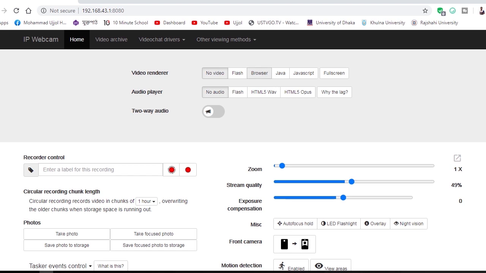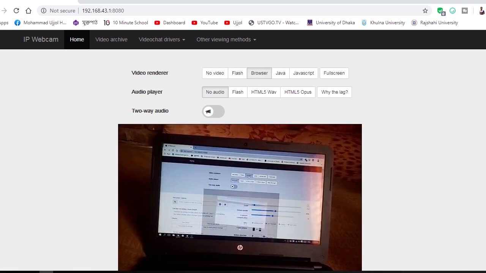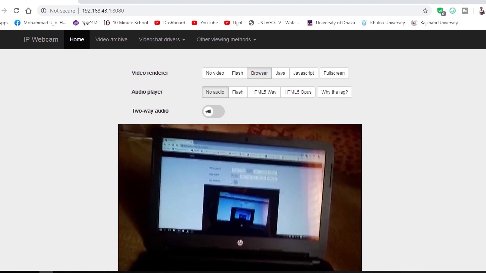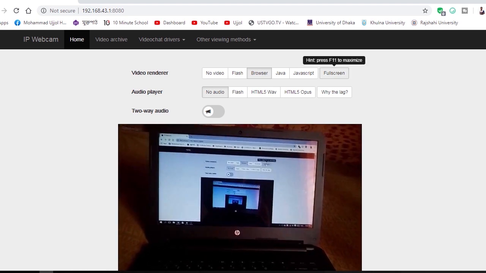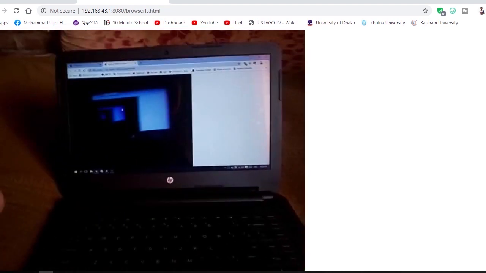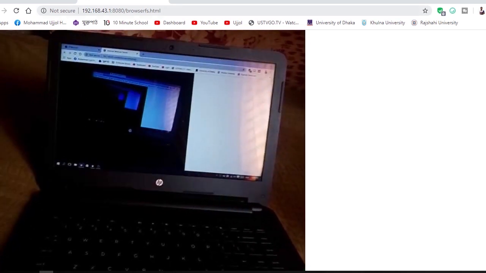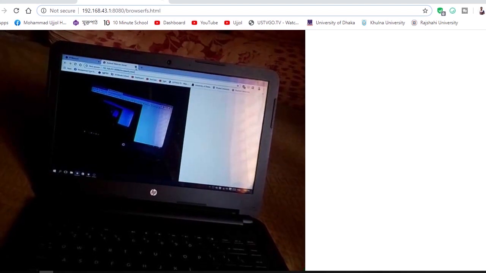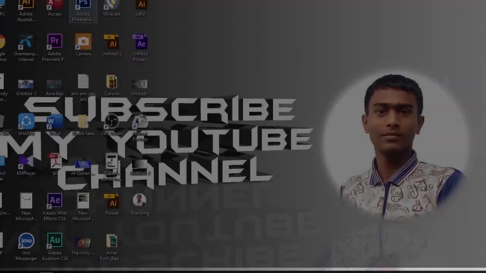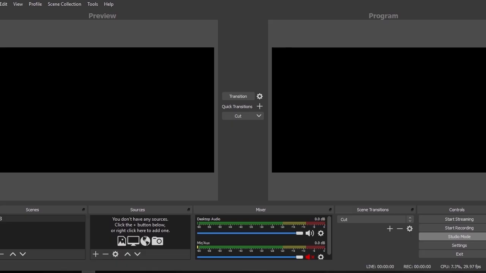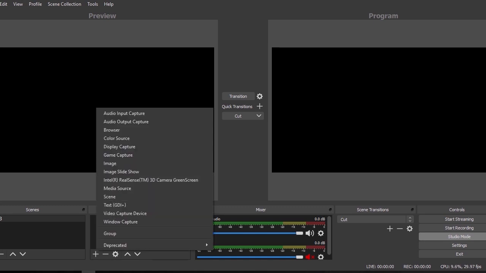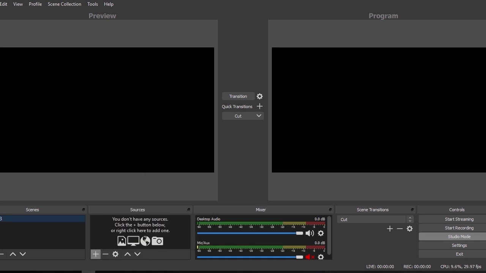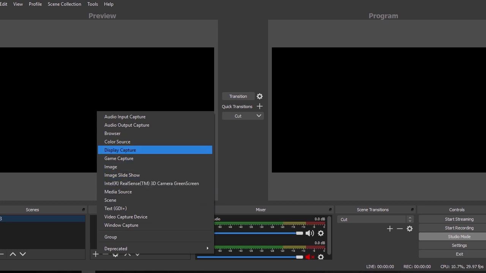then we have to press the full screen. Let's press the full screen. There we go. Now we have to copy the link for our OBS browser. Let's copy the link. Copy it. Now we have to go to the OBS. There we can connect it with our OBS from the Android camera.